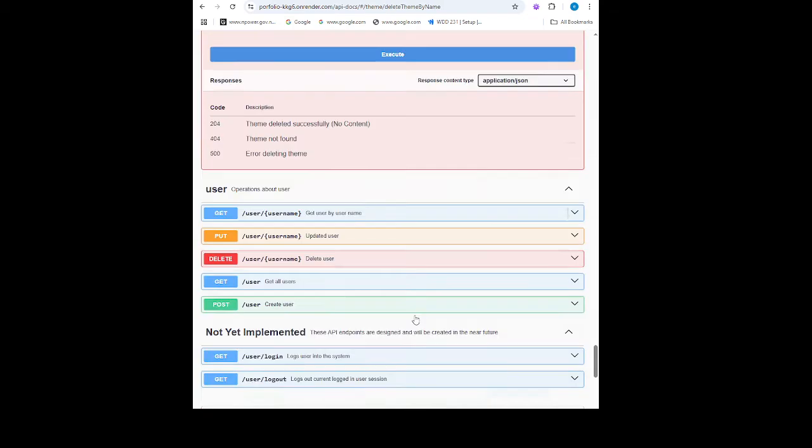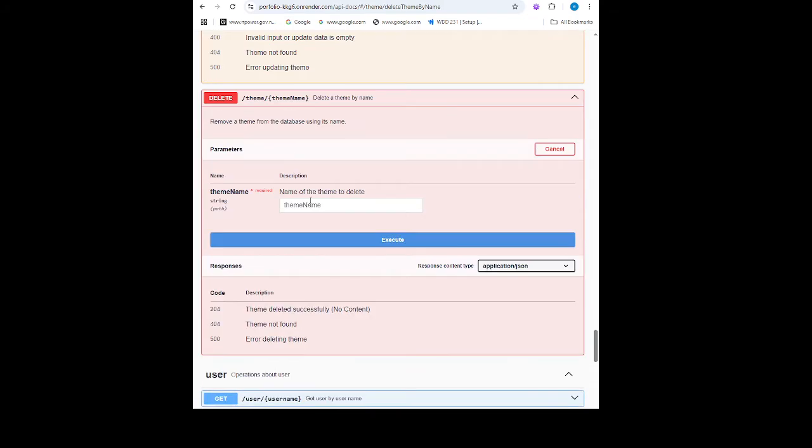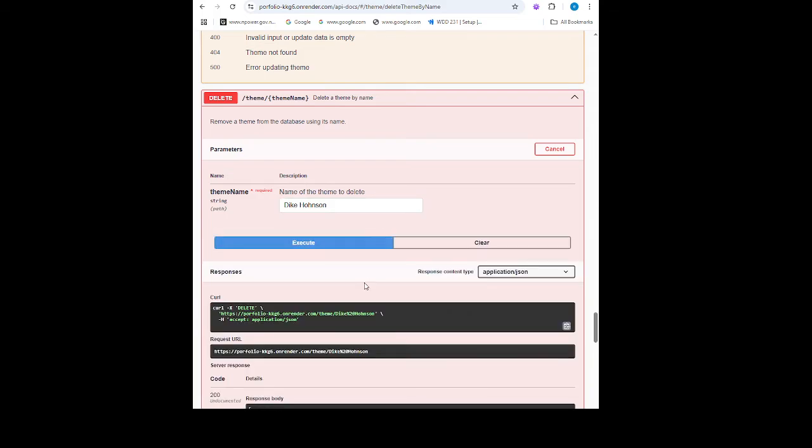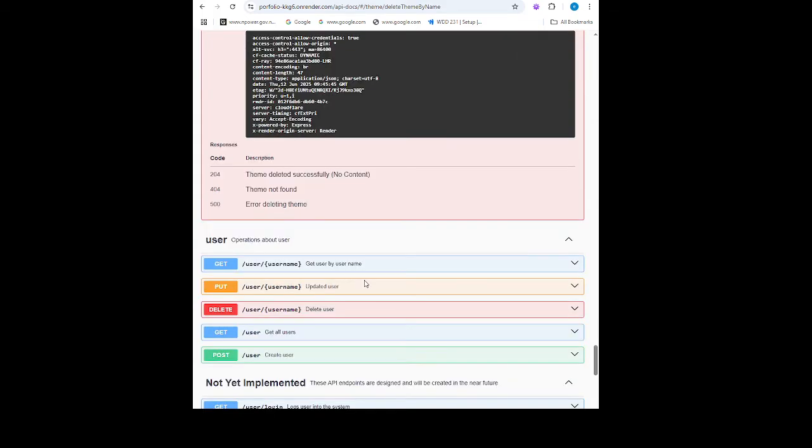I'm going to try this. Click on this delete. Look at my error handling in delete. I'm going to put in Hansen. I'm going to execute the code. Yay, my team was successfully deleted. So I've run through the team.